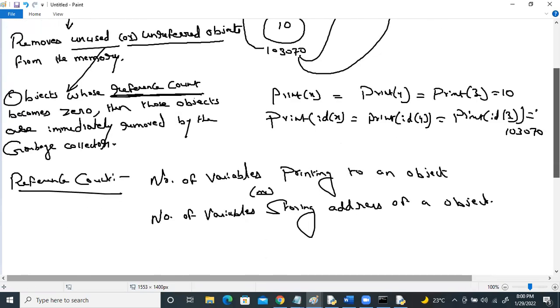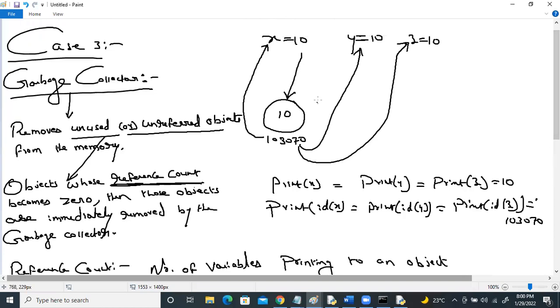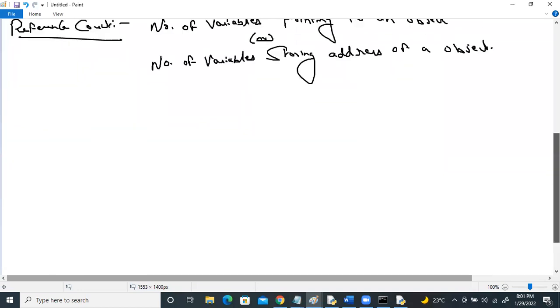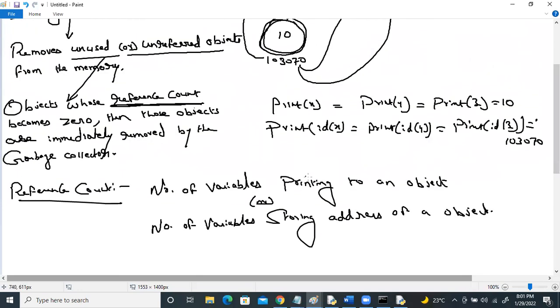Here, if you observe this example, how many variables are pointing to this object? 10. Try to answer. X is pointing, Y is pointing, Z is pointing. So what is the reference count here? 3. So X is pointing to this object, Y is pointing to this, Z is pointing. The number of variables pointing to an object gives the reference count.